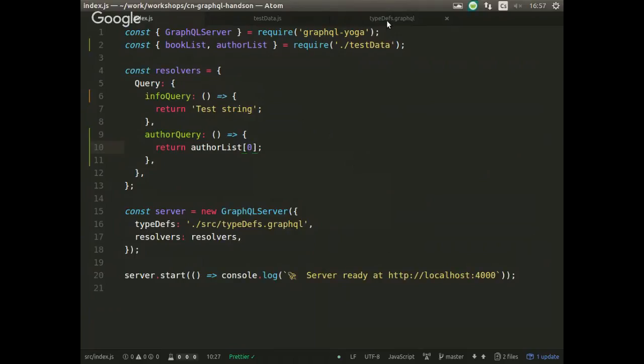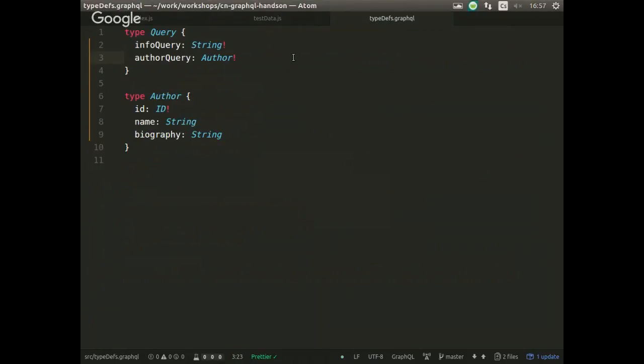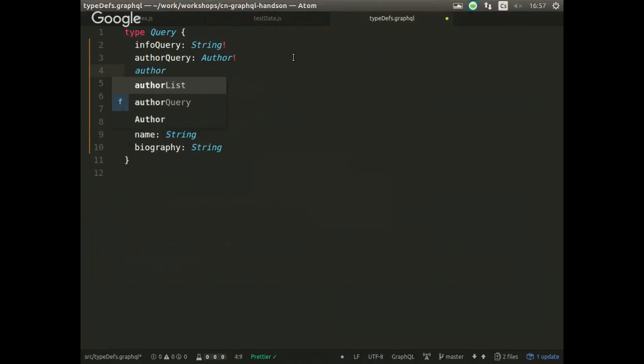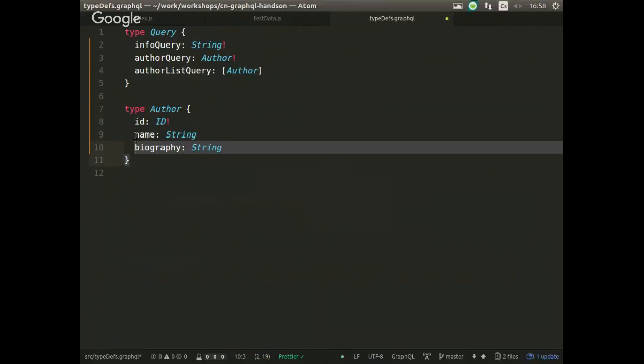So let's expand this once more. Let's get a full list of the authors. There was a question for the guys on streaming, and Tomasz is handling it right now. So we are going to continue to see how we can return all the authors we have in our application. And since we already have the type author specified, all we need to put in is a new query.